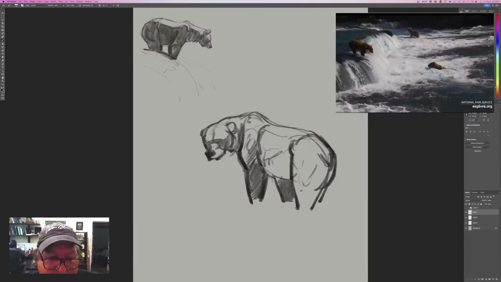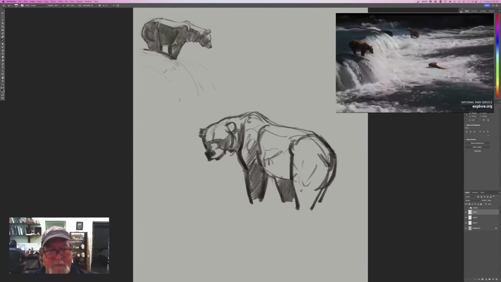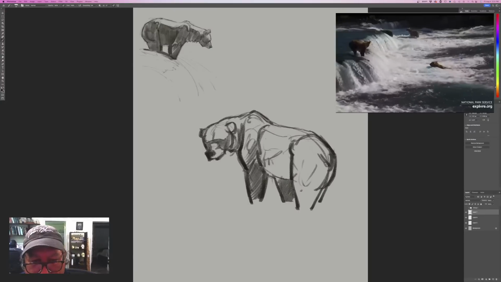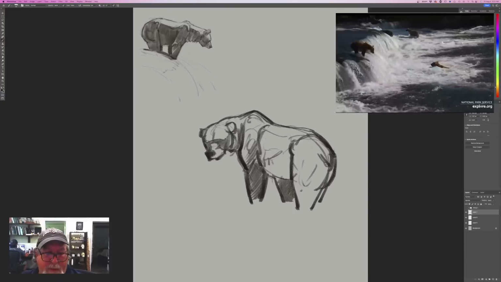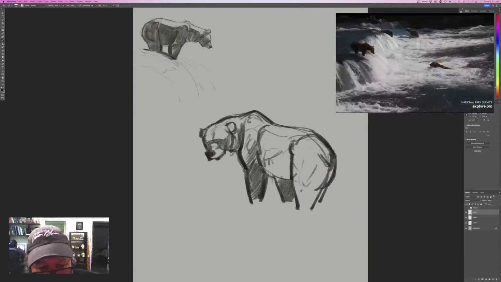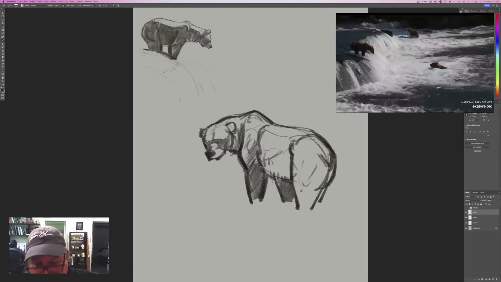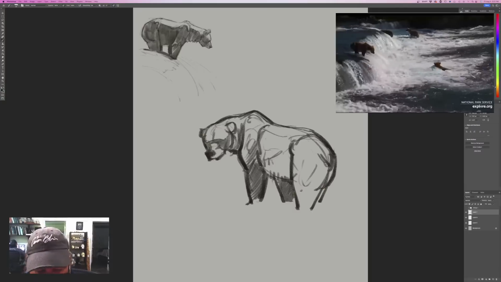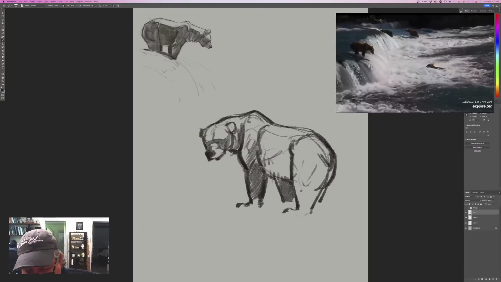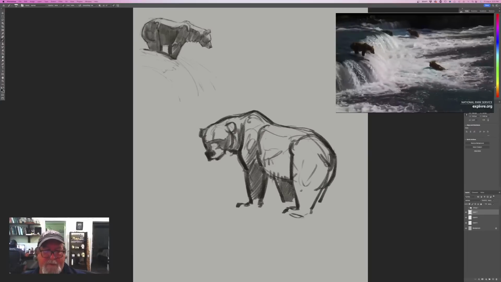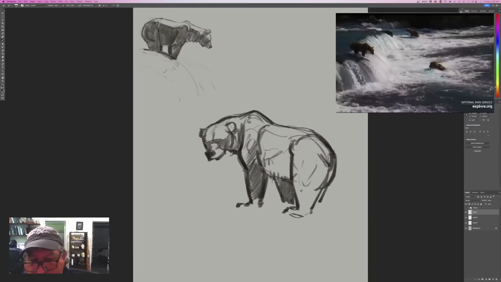These guys have big, fluffy ears. This is a big trait on a grizzly, those big shoulder blades, big muscles. And get these feet in. But bam, there you go.